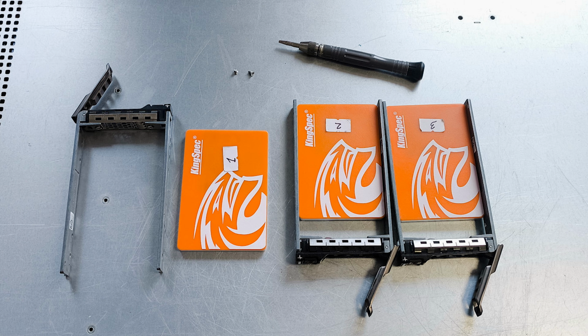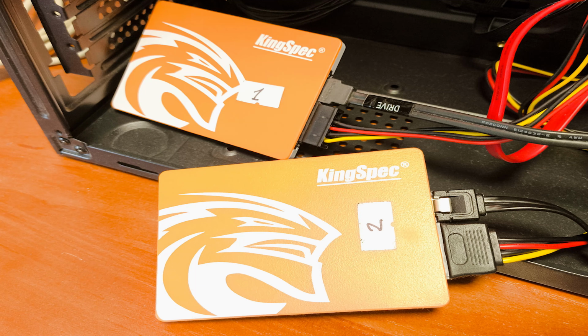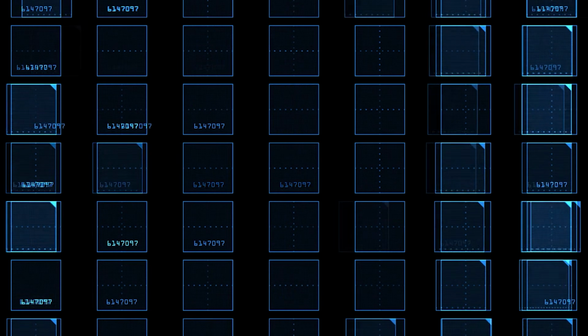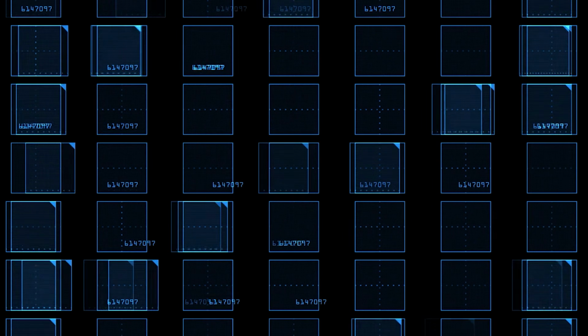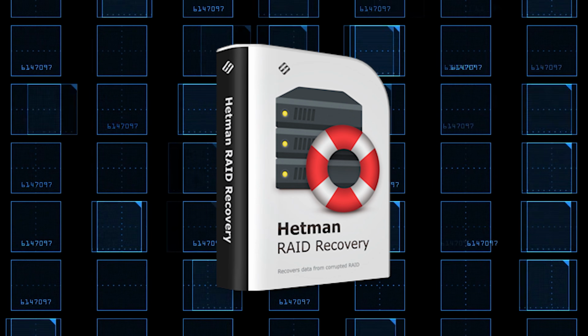After removing the drives, label them, for example with a marker, and connect them to a PC using SATA cables or a docking station. Once all drives are connected properly, you can start analyzing the data in Hetman RAID Recovery.